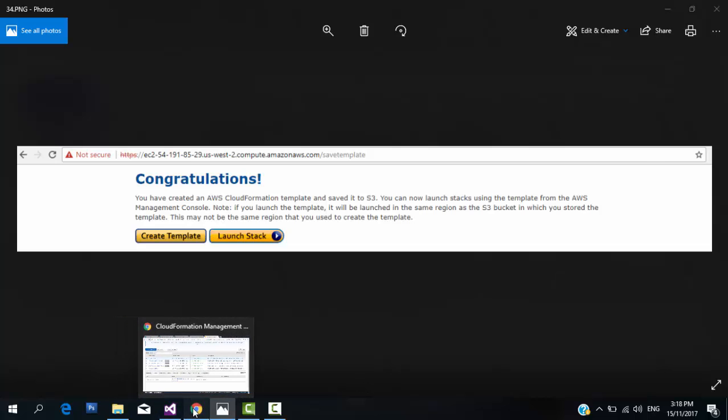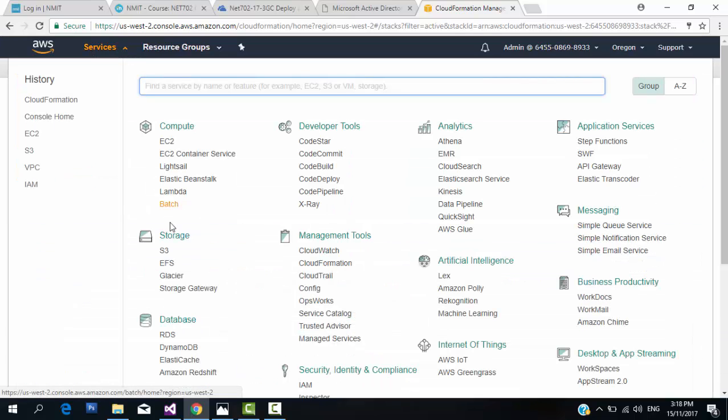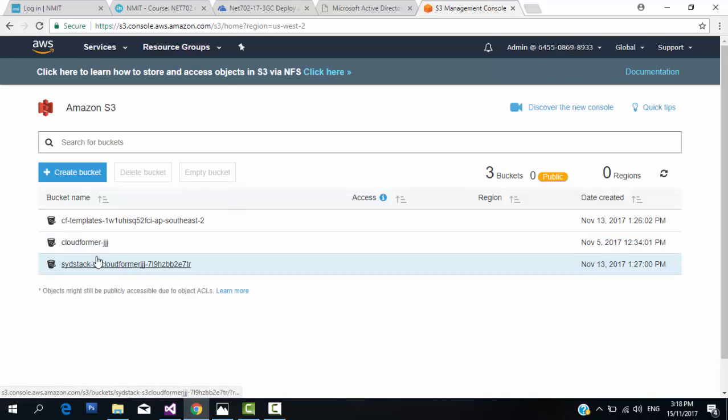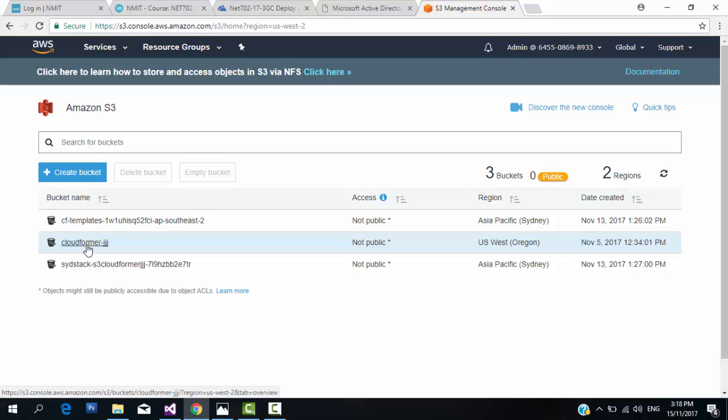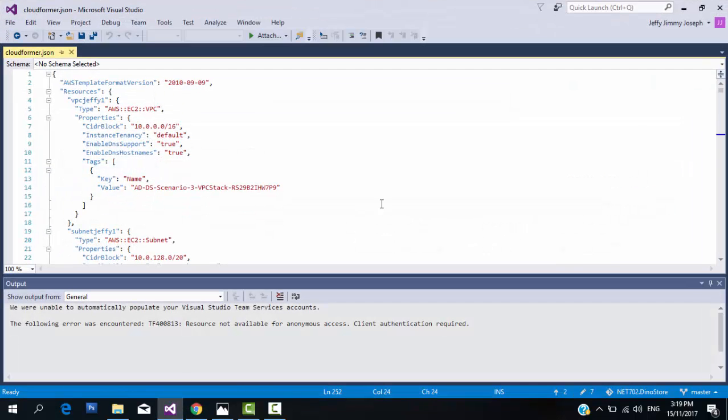Once the template is created, just go to your S3 bucket in your Amazon account. Make sure that the region is the same, and you can see the CloudFormer JJJ bucket which I created already, and there you can see the cloudformer.template, which is the template file we just created. Just download the template file and open it on your local machine. I used Visual Studio to open the code. You can use any application for that.